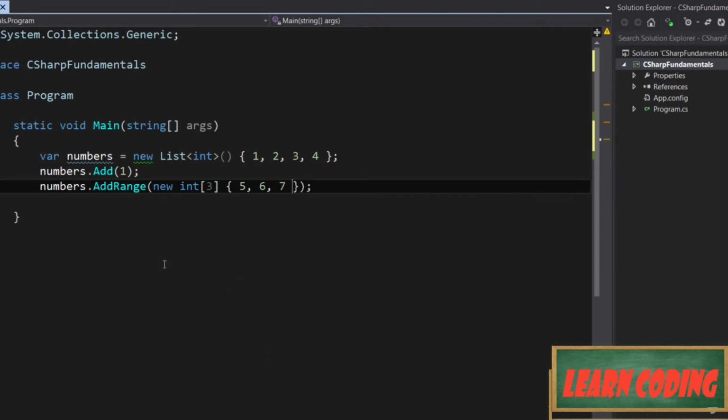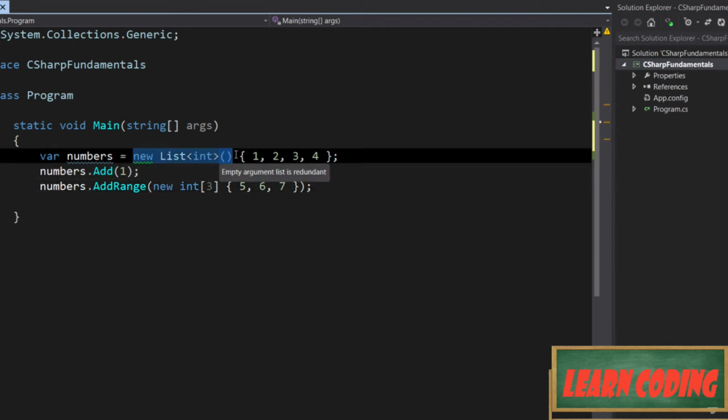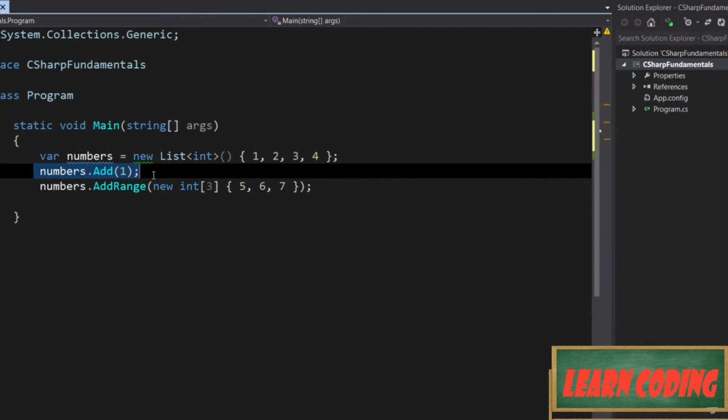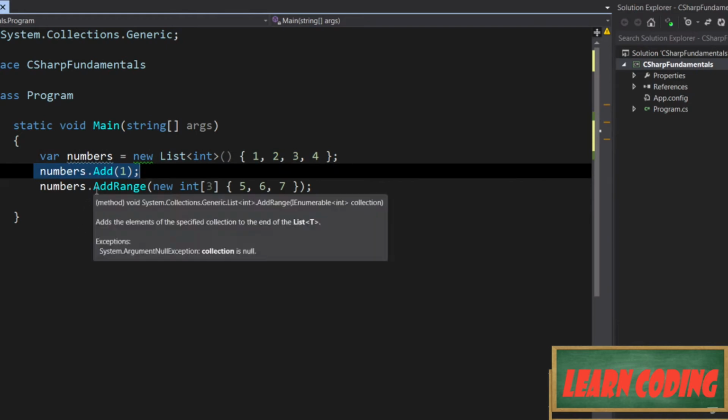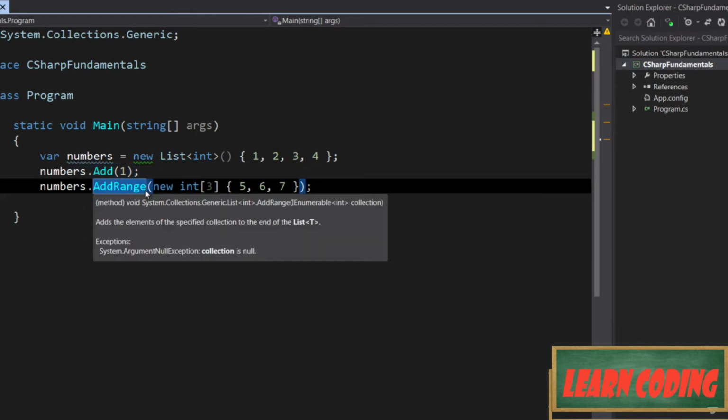So you can create a list like here. You can initialize it ahead of time, if you know the objects you want to store there. You can call the add method to add one object to a list, or you can call addRange to add another list or an array to the list.